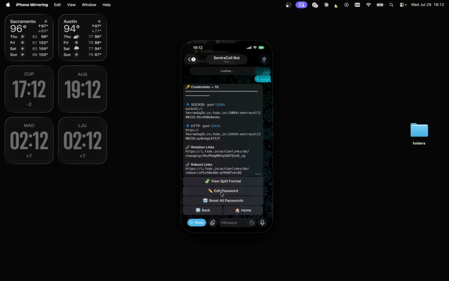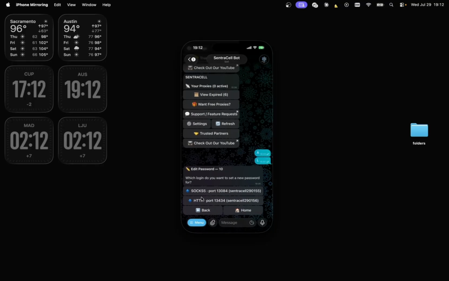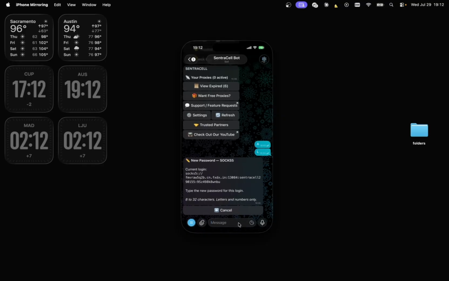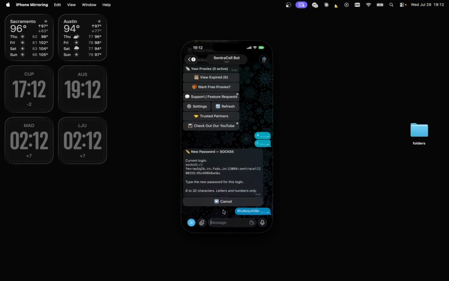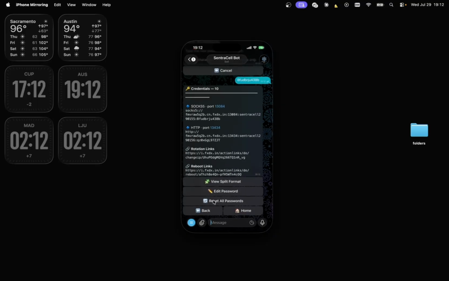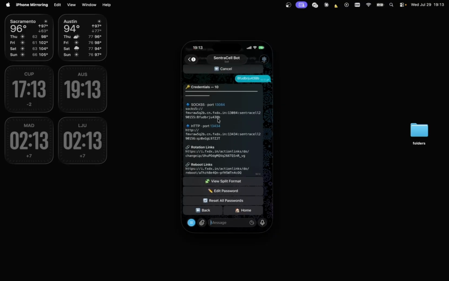And edit password here. This allows you to edit the proxy login's password. So for example, if we wanted to edit the port 13084, we can just type in a password here and then hit enter. And as you can see, the password has now been changed. So we can click view credentials, and now it is the password that we set earlier. So that's essentially it for that.